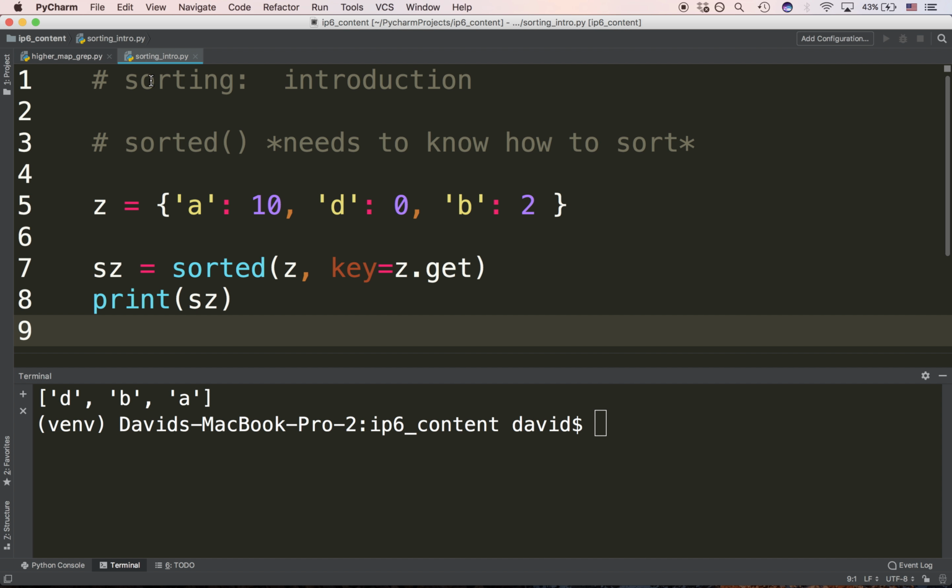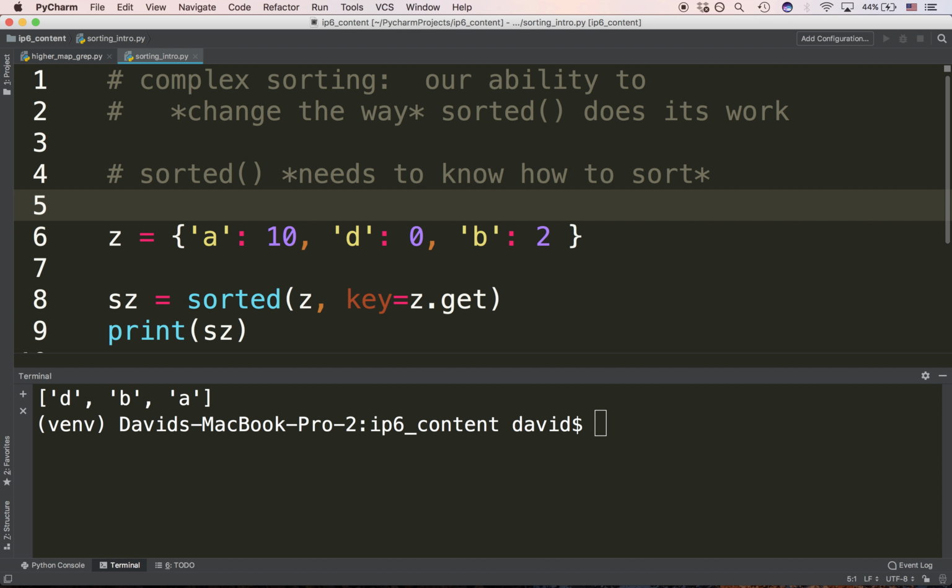Complex sorting is our ability to change the way sorted does its work. We're going to do that through the use of functions and methods, and we're going to explore that step by step. Because this is a complex topic, I've divided it up into separate videos that will gradually bring us to the point of understanding exactly how we can influence a sort. We're not going to do any sorting. We're going to influence or change the way sorted does its work.